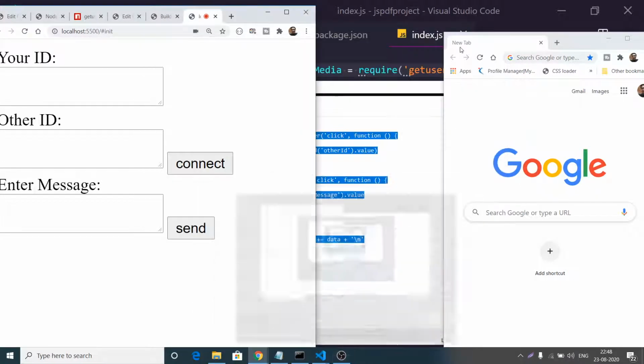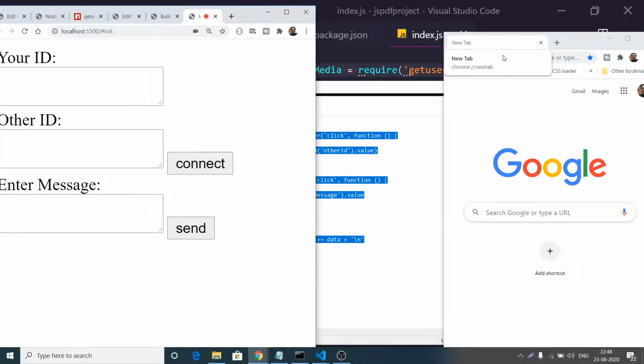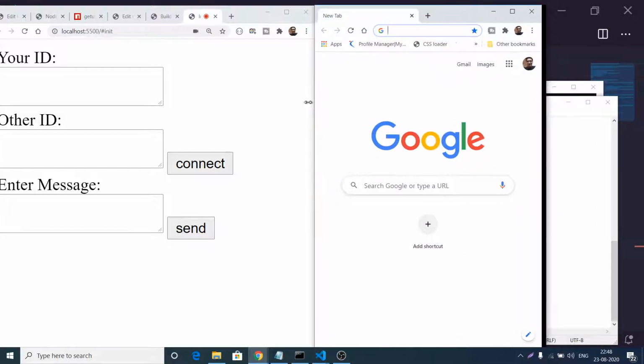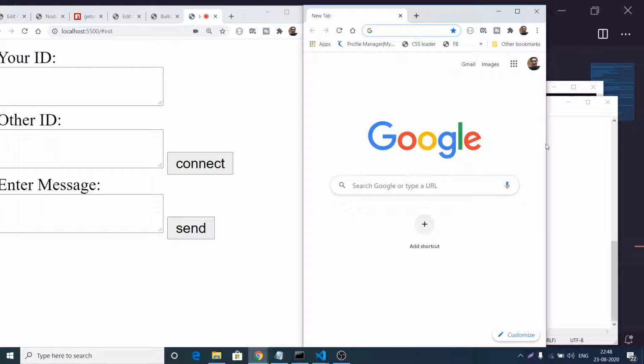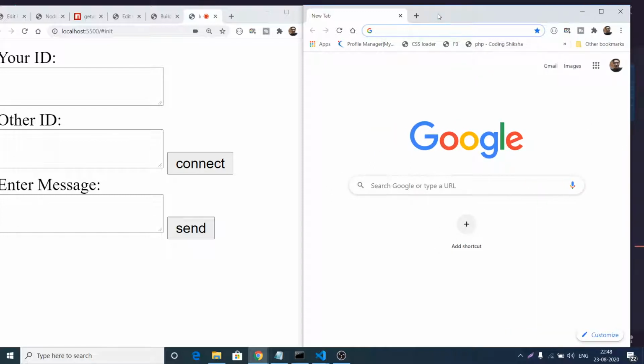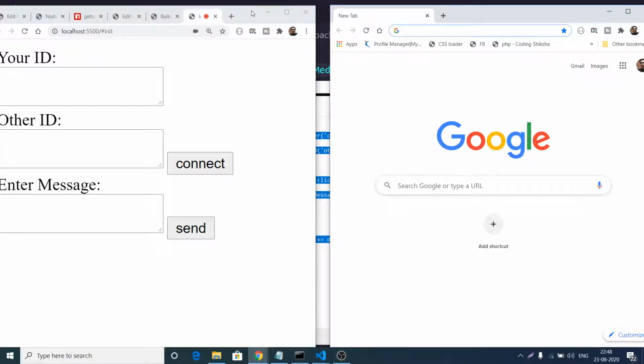Hello friends, today in this tutorial I will be telling you how to make a peer-to-peer video chat application as well as a text chat application inside pure JavaScript. We will be using WebRTC and the simple peer library. So let me show you a short demo of what we will be building.